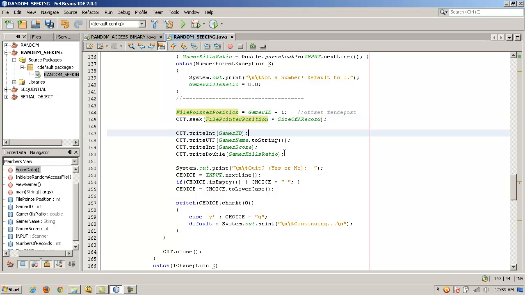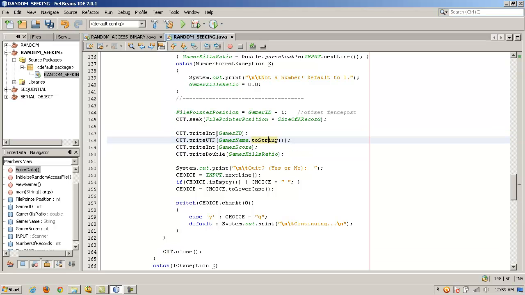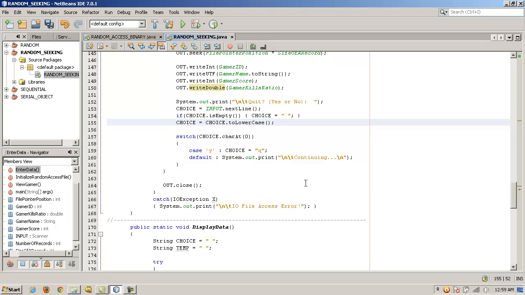And now we're just going to perform writing these 4 variables, and we need to call the right method based on the data type. Gamer ID was an integer, so we call write int. Gamer name is a string, so we call write UTF, Unicode text. Gamer score was an integer, so we call write int. And gamer kills ratio was a double, so we call write double. And then we ask, do you want to continue, yes or no, and they can decide that, okay?